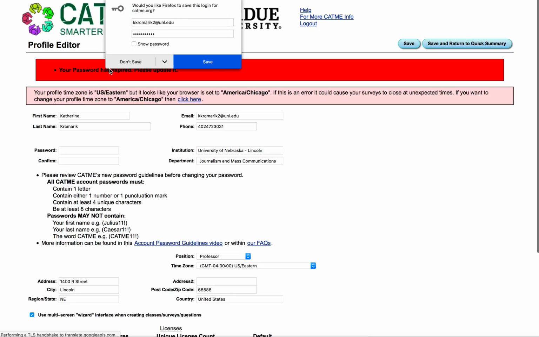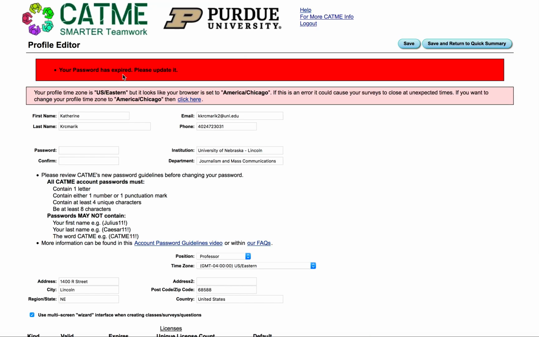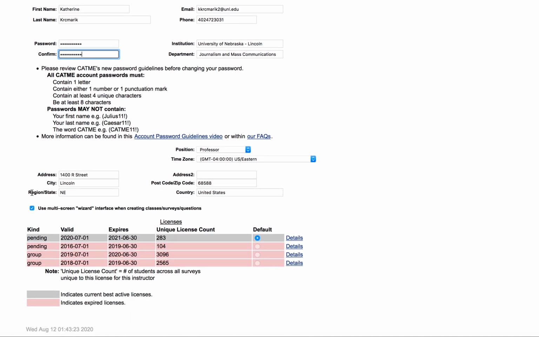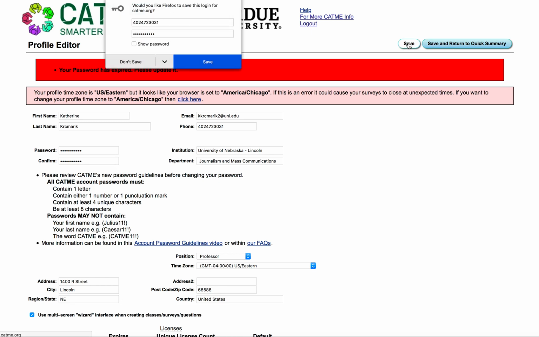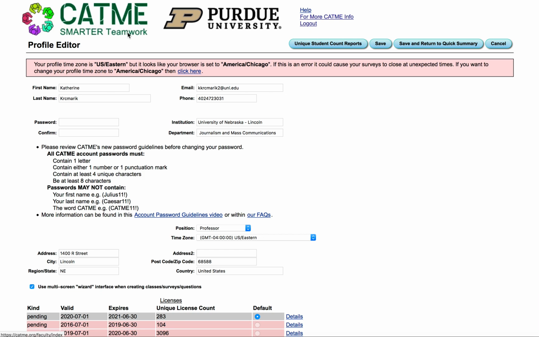Hopefully my password works. Okay, so you may get this message, which is slightly annoying, to update your password, but go ahead and do that if you haven't used it for a while. I think they require it once a year to update. I'm gonna go ahead and save. So if it asks you to do that, that's great.